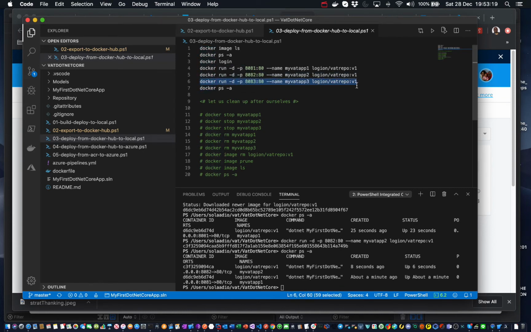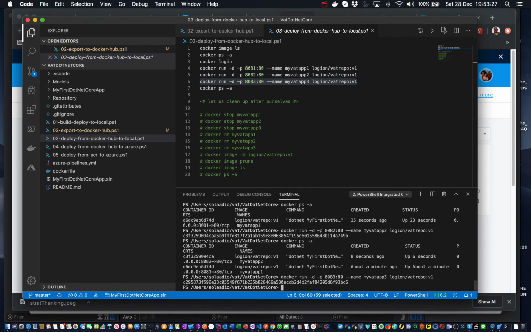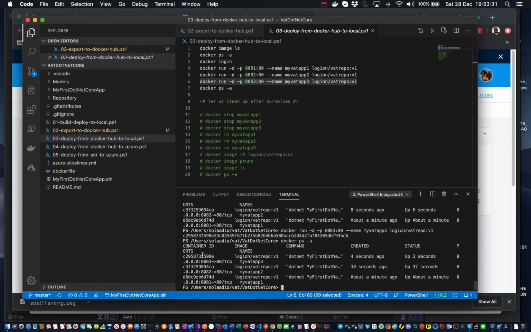And these are separate container instances running off the same image that was downloaded from hub.docker.com. See, same thing. So if we do docker ps -a, we have 3 containers running, 8081, 8082, 8083. So these are 3 websites effectively running as a result of one image that was pulled down.